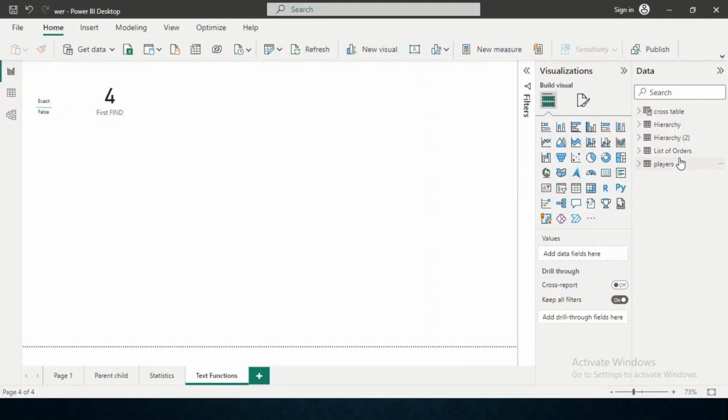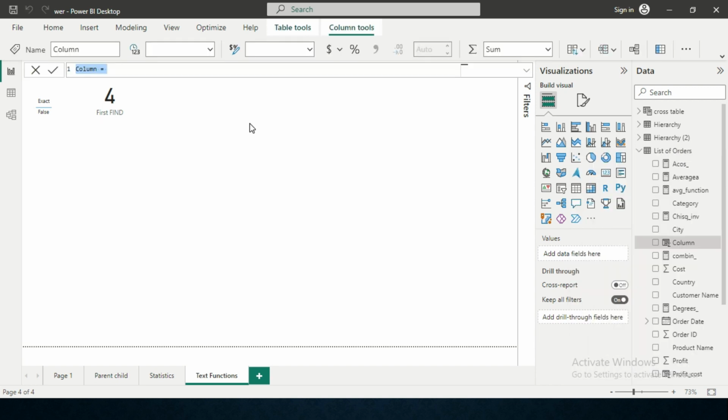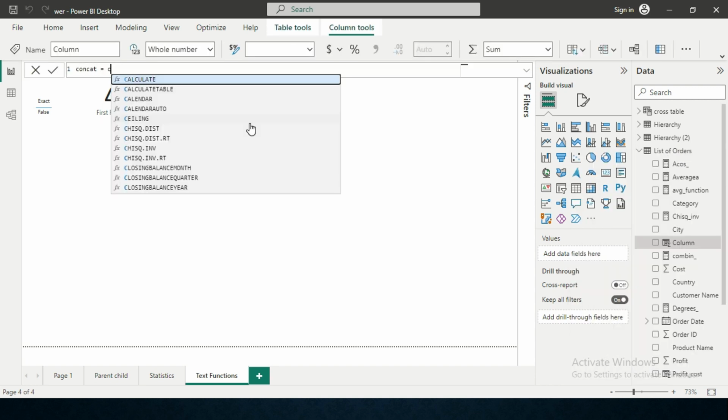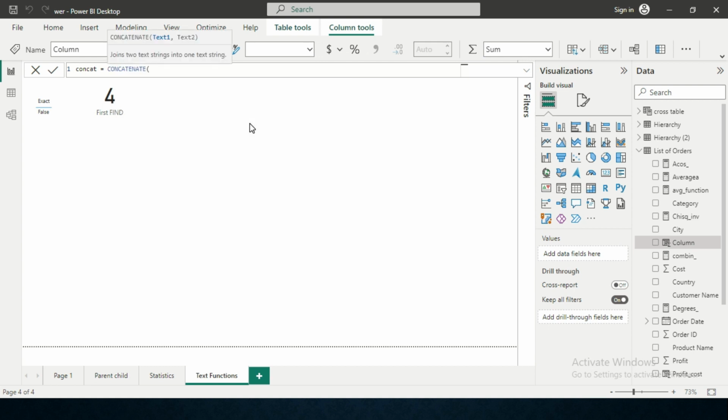So I'm going to create a new column equal to CONCATENATE. You can see it is saying text1 and text2. The syntax for CONCATENATE is that you have to give text1 and text2 as input. The explanation for this particular function is that it joins two text strings into one text string.